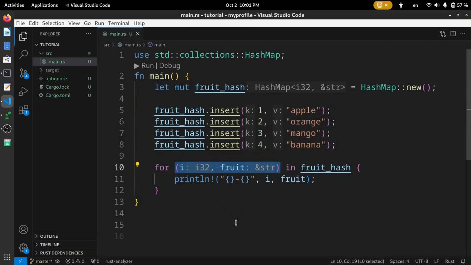Here we are destructuring the tuple which we get from this iteration. An iteration over a hashmap returns a tuple of key and value pairs. So to use both keys and values, we need to destructure it. Let's run this code.